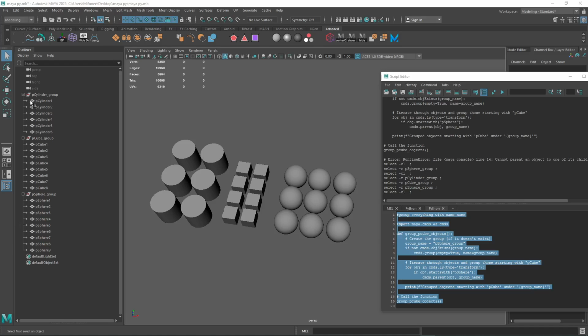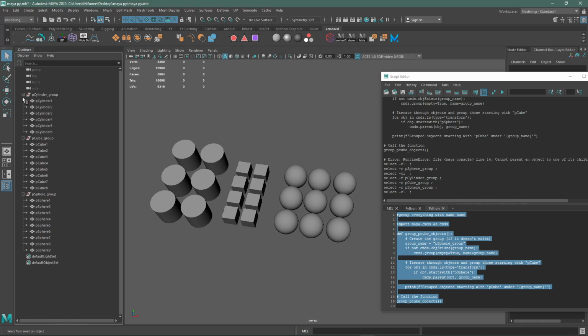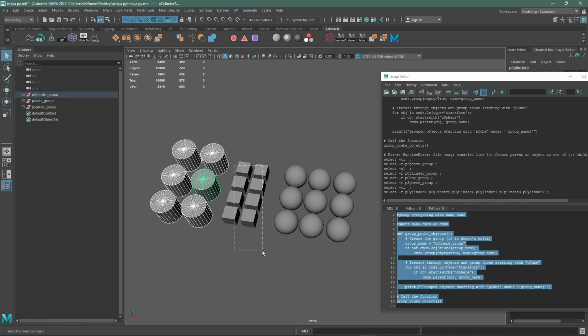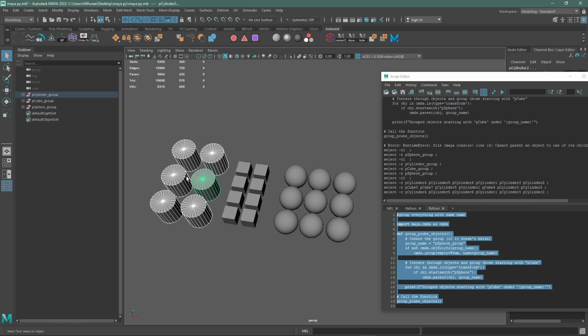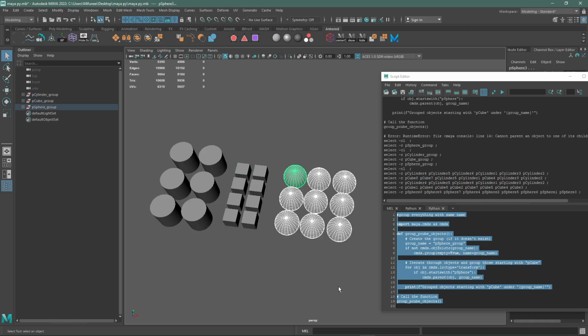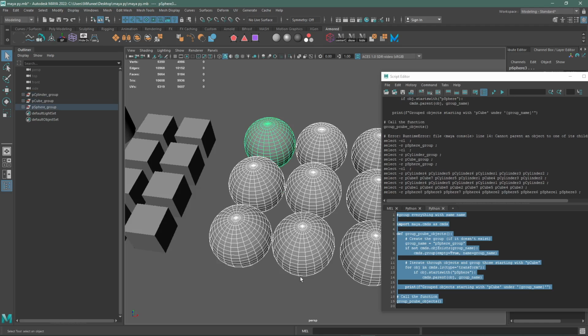On our last video, we saw how we can group our objects by their name. Now I want to assign random material colors: a single color on the cylinders, another color on the cubes, and another color on the spheres. So how can we do that?